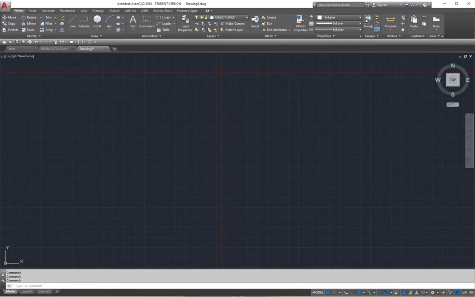So once I create my layers, then I am set to go with my drawing, whatever project it is that I'm going to be working on. Now there's a couple of other settings that we need to have that I'm going to add right now.